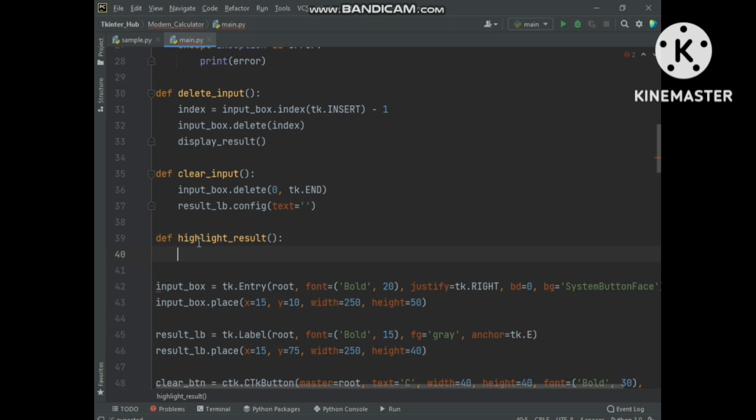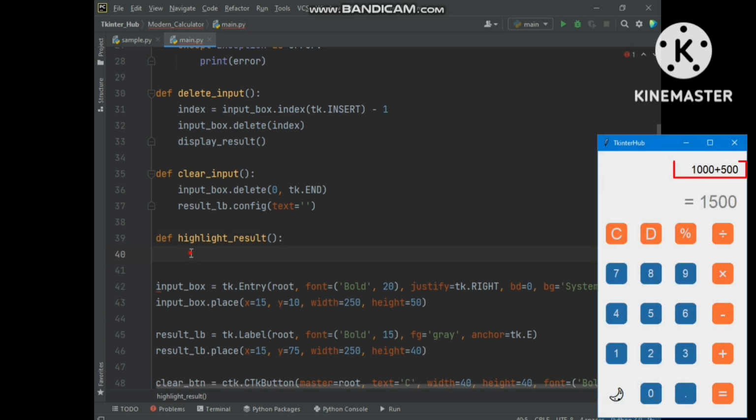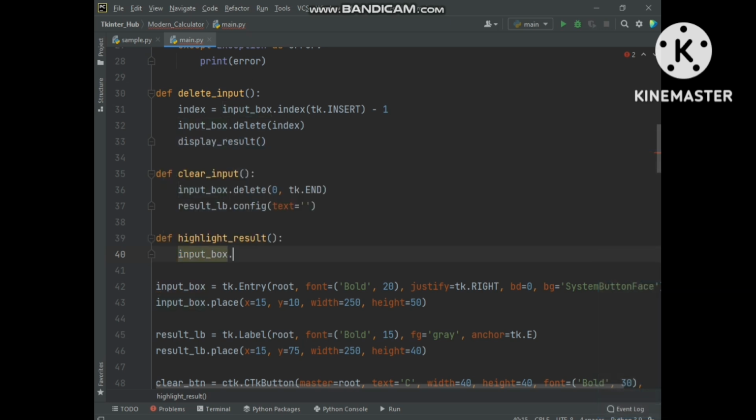In the highlight result function, we will decrease the font size of the calculator input box, and we will increase the font size of the result label, to highlight the displaying result. To decrease the font size of the calculator input box, simply here I will configure the input box to set the font size. So the initial font size of the input box is 20, so here I will set the font size 15 to decrease.